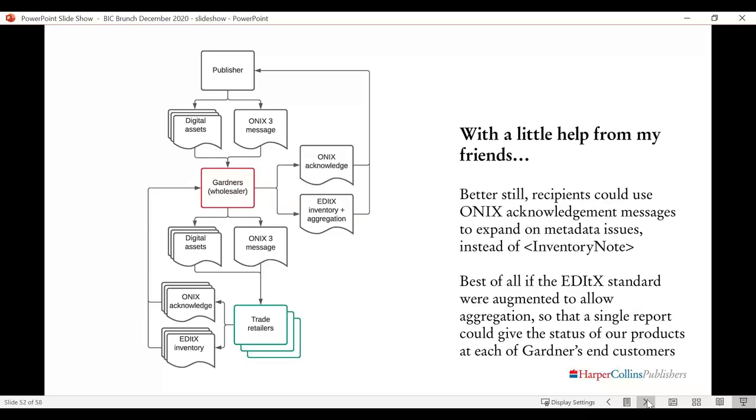So an ideal solution for a publisher like us that deals with lots of intermediaries, lots of retailers, and a big catalogue. We have 40,000 ebooks. It's tiny compared to Simon's, but it's still a lot of books to worry about. What would be ideal for us is if the retailers in the green boxes could supply data back to Gardners or to Howes or any other intermediary that we deal with, alongside an ONIX acknowledgement to deal with that.